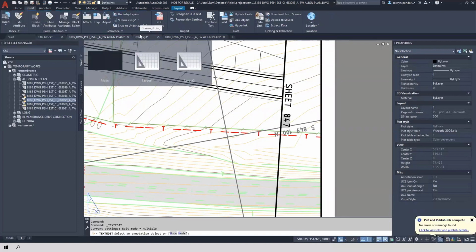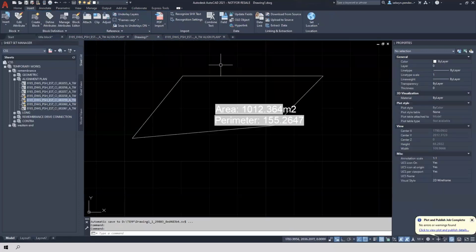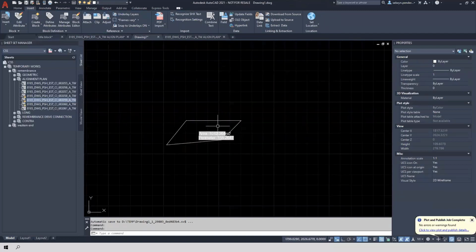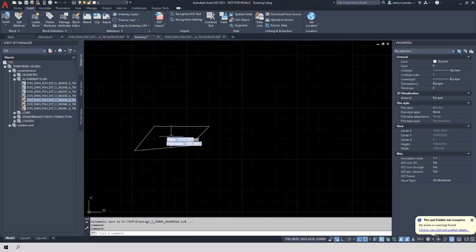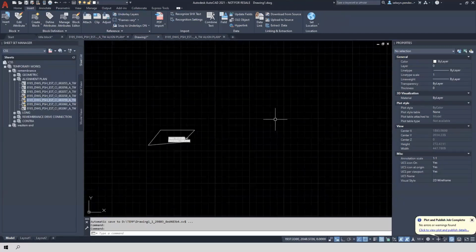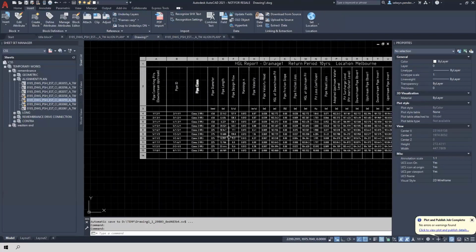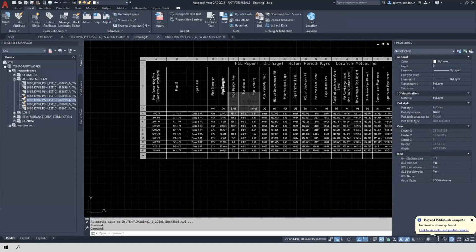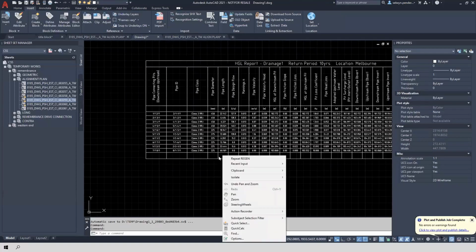Okay, we'll go back to this drawing here. So we've got perimeters and areas in this, and we know that it changes when we regenerate and stuff like that. We also have tables. We might want to get a total in a table. You can actually go in and add a formula.